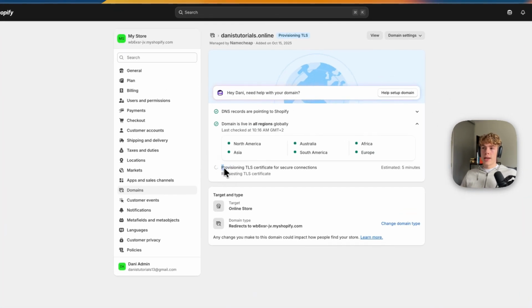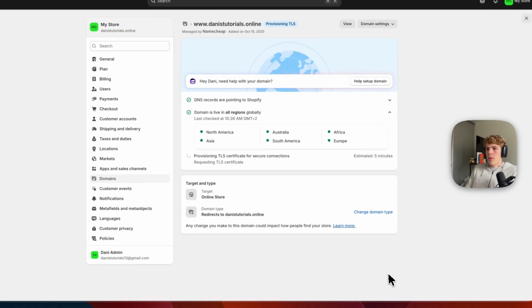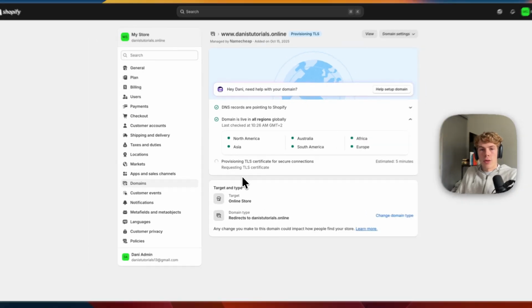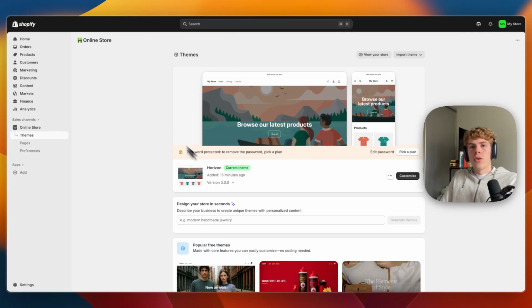Now it's provisioning a TLS certificate for secure connections, otherwise you will see not secure in the top left, and you want of course to have a secure connection, so that's what it is doing right now. This can take up to 5 minutes. So just wait for the provisioning of the TLS certificate to finish up, then you will have a secure connection and people will then be able to access your site through the link right here, but you can see it is already connected. And also if you go to the online store section, if you hover over the view your store, in the bottom left, you will see the link is now danimakestutorials.online.